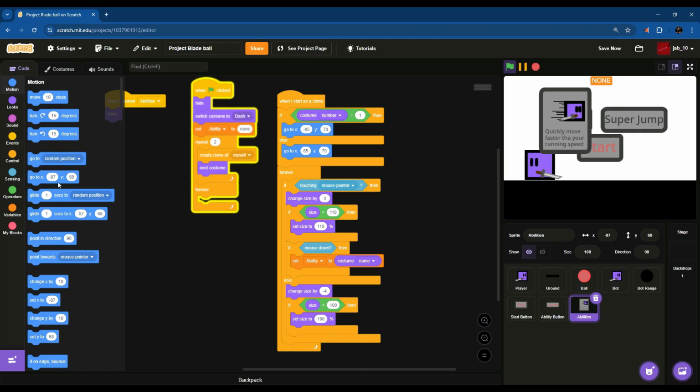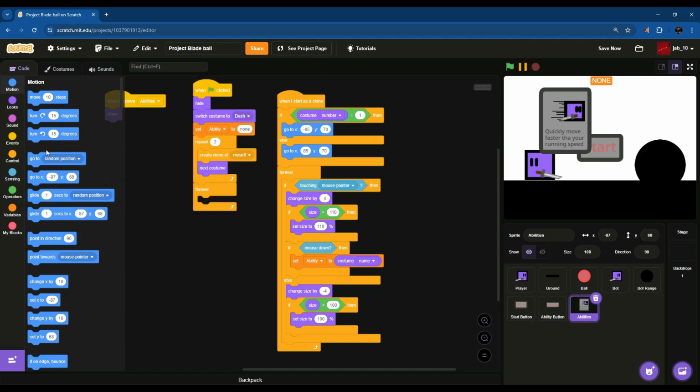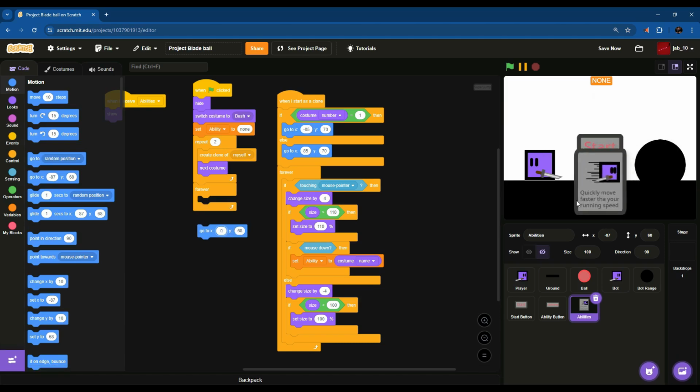Oh, and then we're gonna stay in motion, go to X 0, or actually not 0, put it like here, yeah, X 0, Y 85. I'll put it under everything under the when green flag is clicked, but as the last thing, in between the forever loop and the repeat 2. Make sure it's the last thing. So that was really confusing.